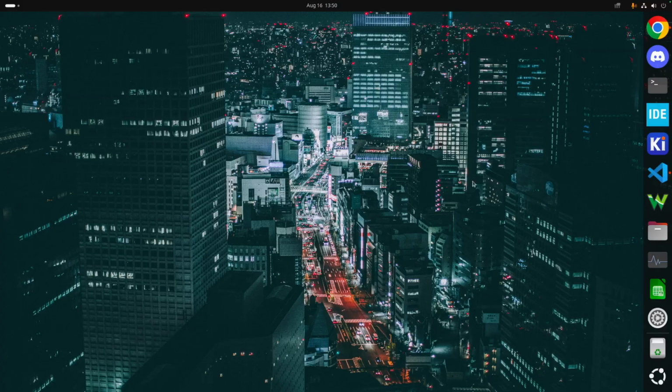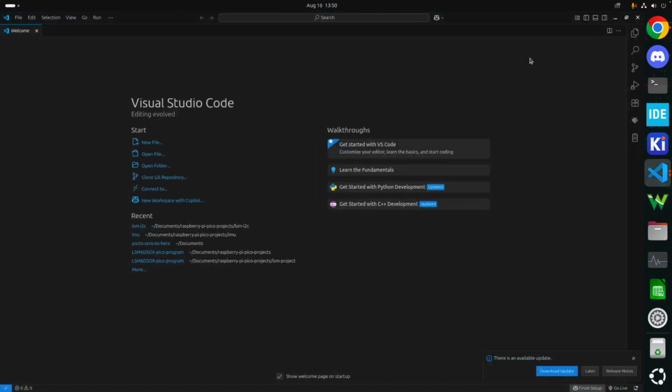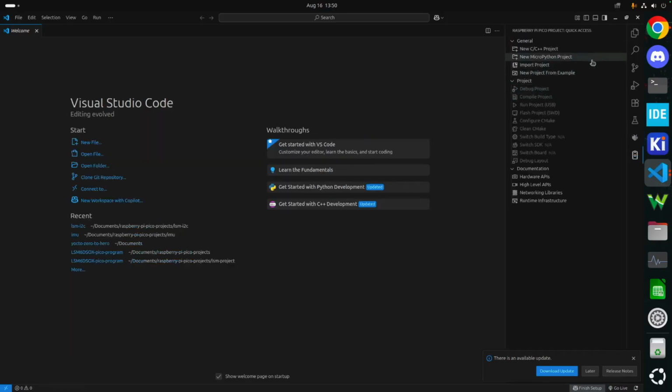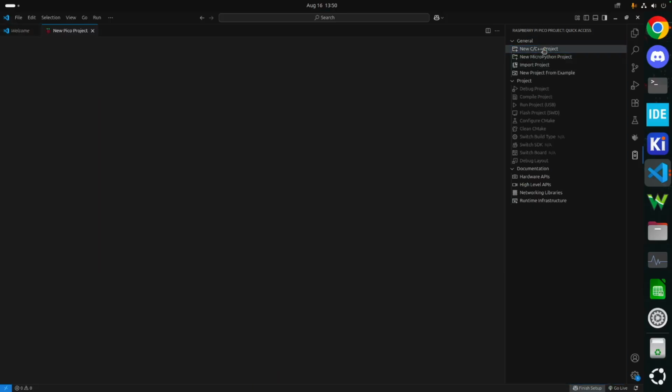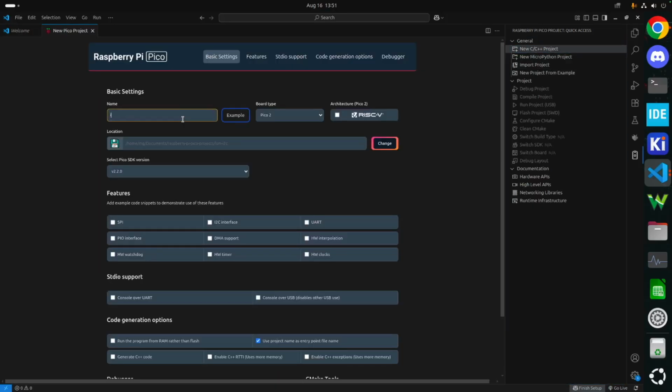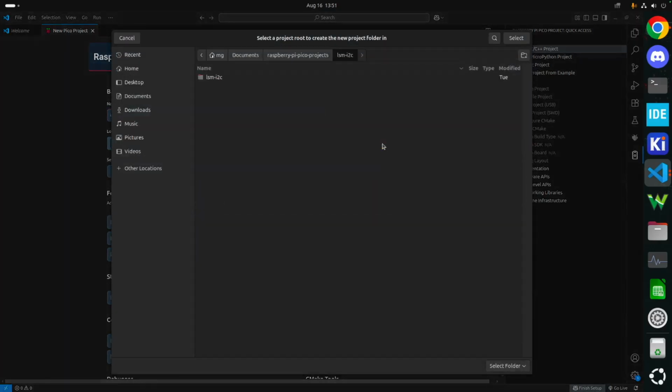So the first thing you'll want to do is open a new window from VS Code, and if you haven't installed the Raspberry Pi Pico extension, please do that. I have a video that actually explains how to do that on Linux using Ubuntu. So we'll want to create a new C++ project. Let's name this IMU I2C. Pico 2 is fine. Let's pick a location.